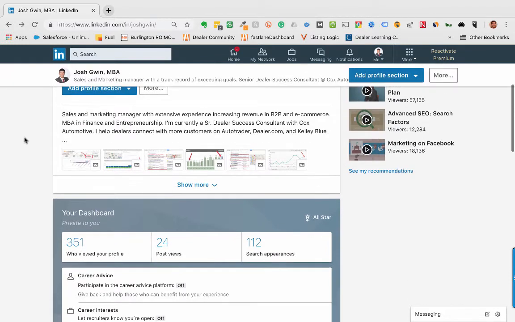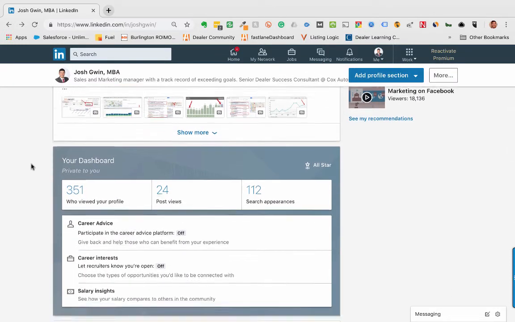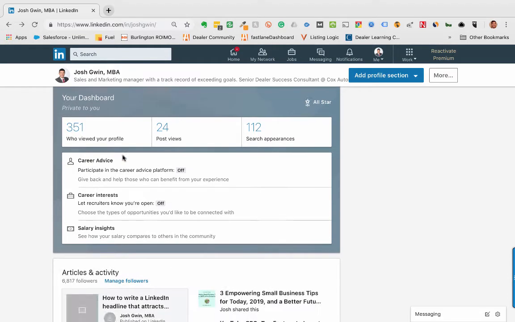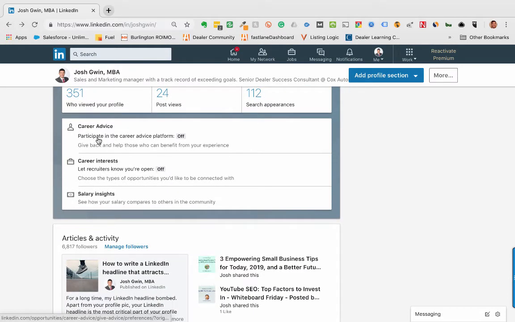Now you can still scroll down, and one of the things you'll notice when you scroll down is your dashboard right here. So this is private to you, but you can see how many people viewed your profile, how many search appearances you appeared in, what your profile level is. And it also has these new sections for career advice. So you can select if you want to offer career advice.